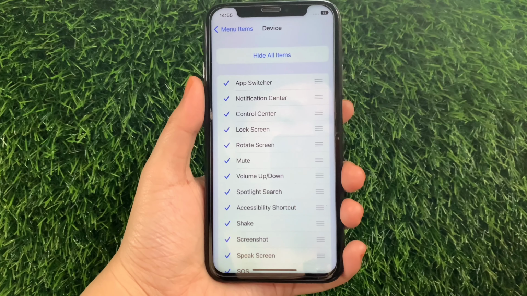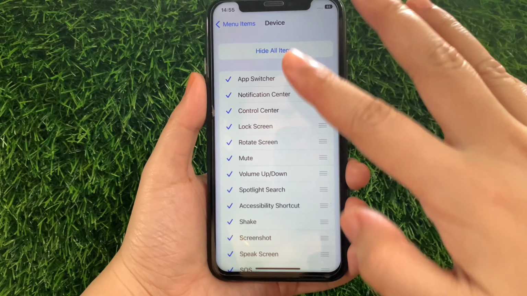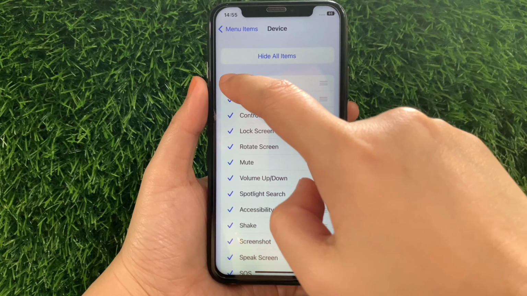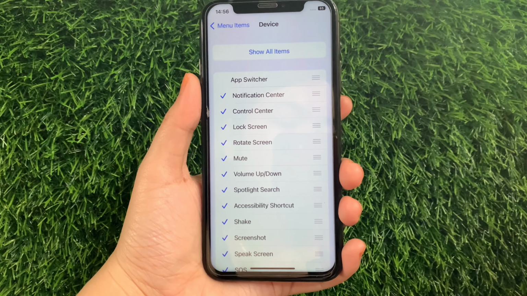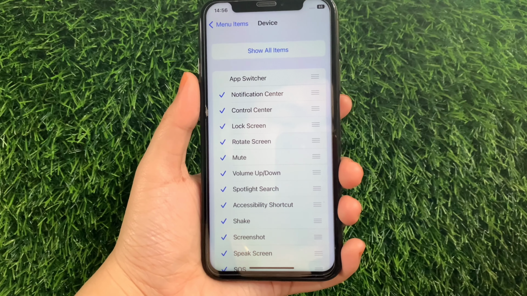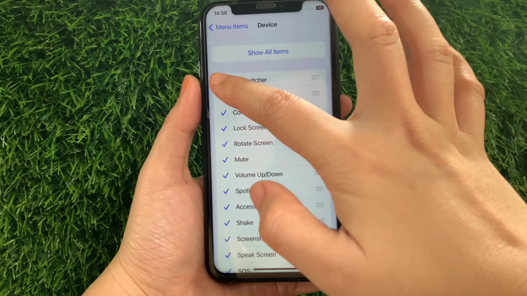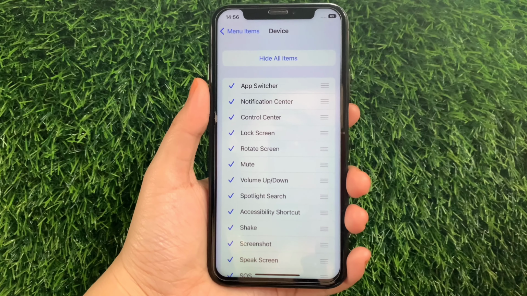For example, if you want to hide the App Switcher, just tap the check mark until it has been removed to hide its item. And also, if you want to show your App Switcher under the Device menu items, just tap it again until there's a check mark on the side, just like this.